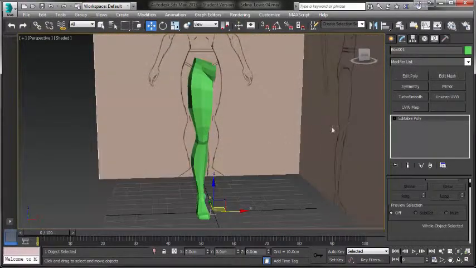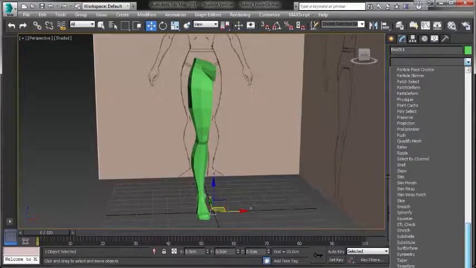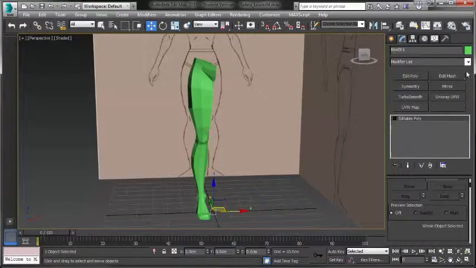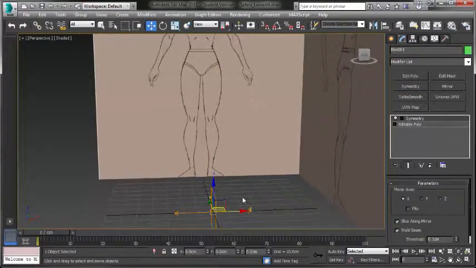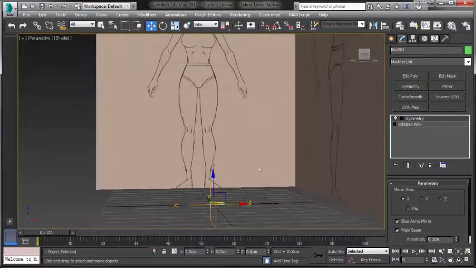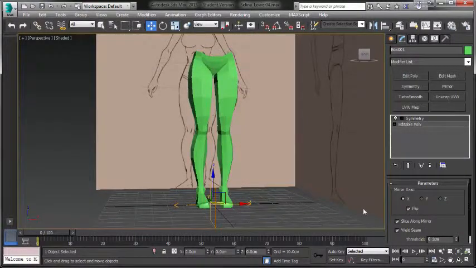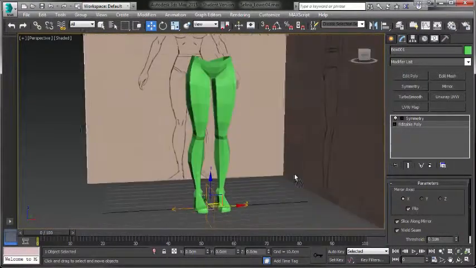Okay, I'll then apply my symmetry. You can either go to the modifier pull down and find symmetry in there, or since I've set up my modifier set buttons, I'll just hit symmetry here. Okay, so now that I've applied the symmetry, you can see that it's disappeared. Now I just need to hit the flip button to bring them back.